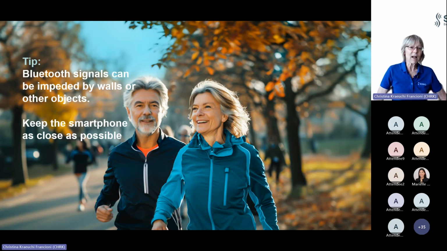Then, as we have just discussed, the environment can influence the signal transmission. So reflective surfaces can benefit audio signal transmissions. The Bluetooth signal has a transmission range of about 20 meters, and it can be reduced or impeded by walls. So there may be difficulties with Bluetooth connection between two different rooms. And therefore, another rule is keep the smartphone as close to you as possible.